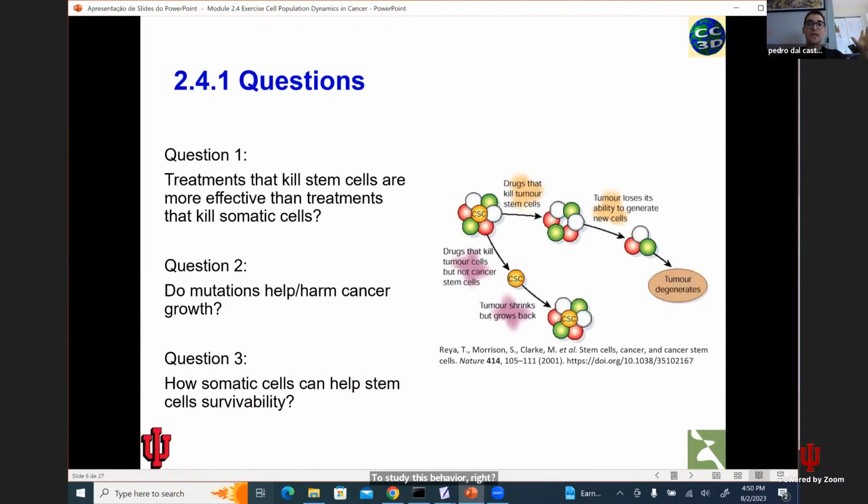Some examples of questions we can make about this system, these observations. Do treatments that kill stem cells are more effective than treatments that kill somatic cells? Yes or no? So for example, if stem cells are the basic, the fundamentals of the cancer growth, maybe targeting them is better than targeting somatic cells. So is there a proportionality that achieves greater results or not?